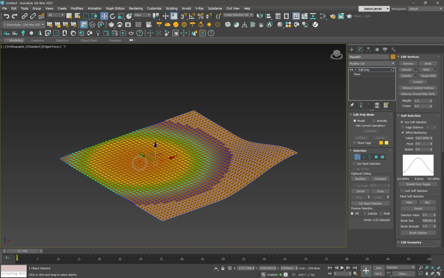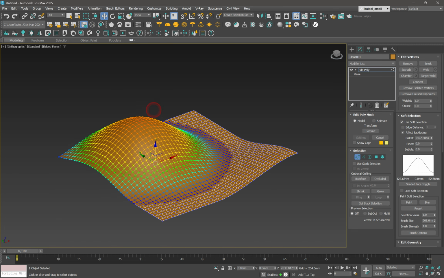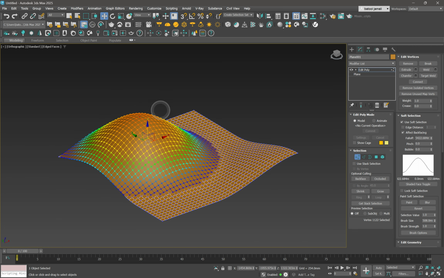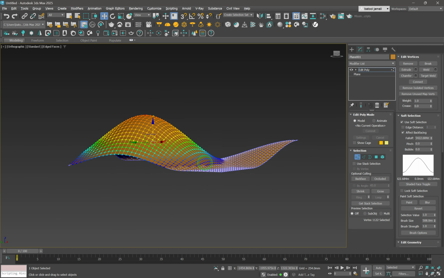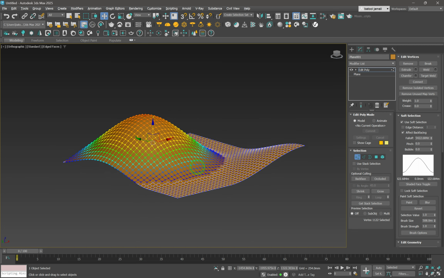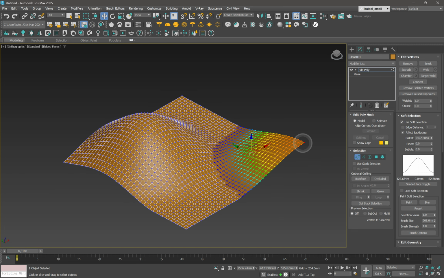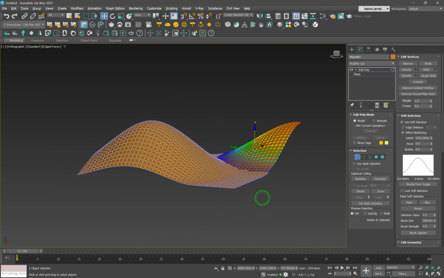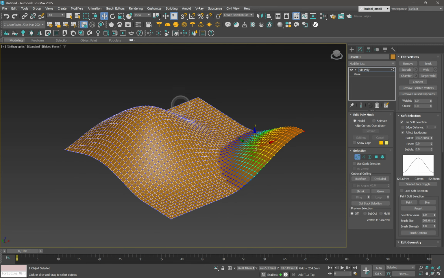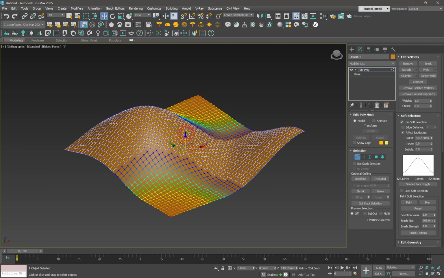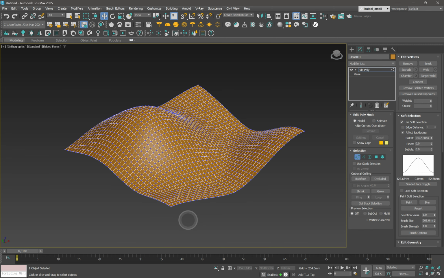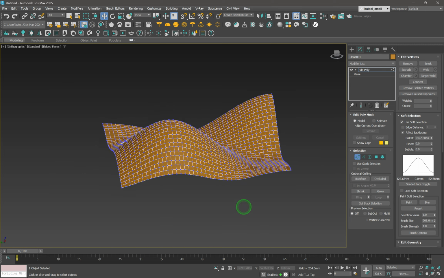I'll take maybe, let's say, this vertex. Again, I have my fall off area as I want, and I'll start moving this up. So now, as you can see, I have this kind of shape. You can play around with it depending on what you prefer until you reach the kind of result that you want. So let's say this is what I want. Maybe I'll just take these two areas as well and I'll move them a little bit. So this is my final outcome.